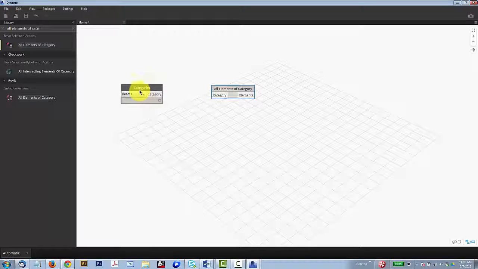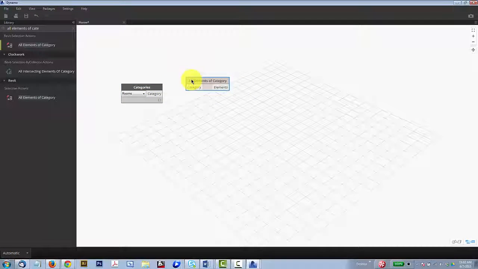You can see in my first node under categories, on the right-hand side, there's a little piece of text here that says category. Now on my all elements of category node, there's a piece of text on the left that says category and on the right that says elements. And so these are essentially my inputs and outputs for the node.